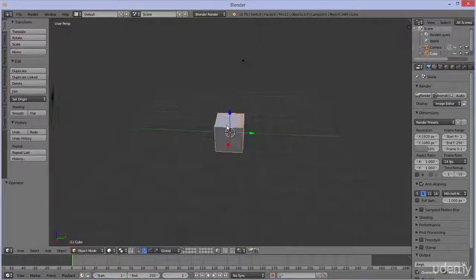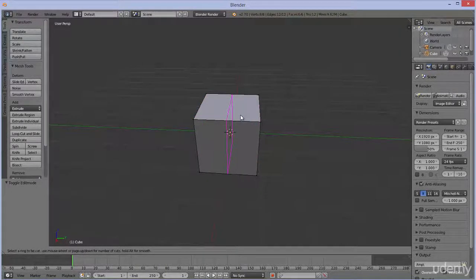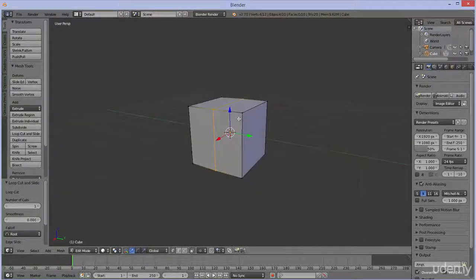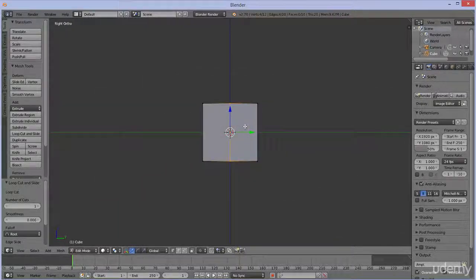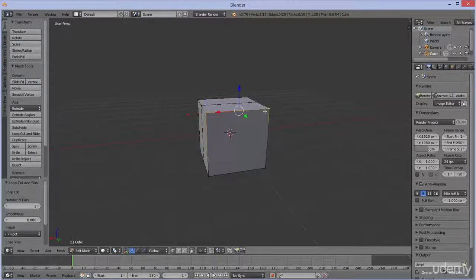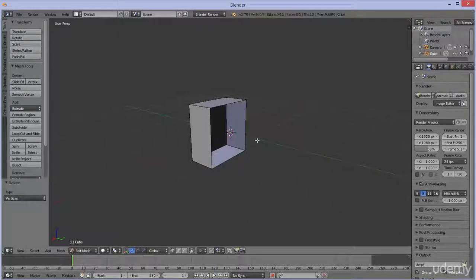So the first thing we're going to do is tab into edit mode, and we're going to go up to the tools here and go to loop cut and slide. I'm just going to click loop cut, then right click, and that should make a loop right in the center here. You can push 1 or 3, it doesn't really matter, but I'm going to select all these by pushing shift, push X, and delete these vertices here.